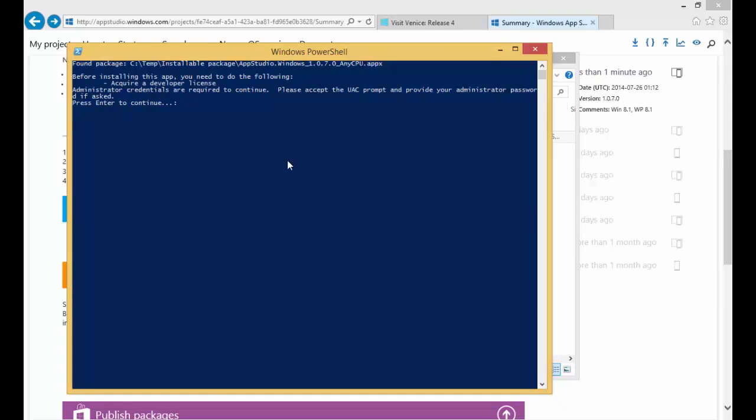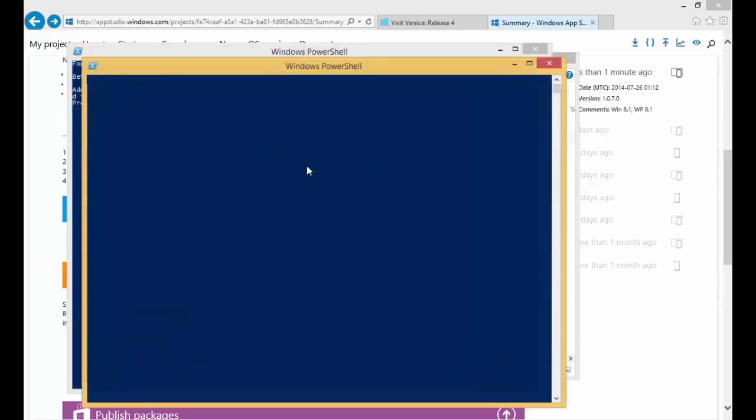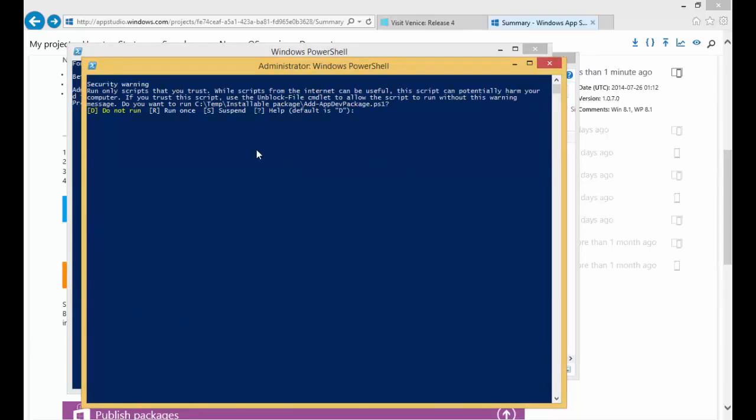For this demonstration, you will see the behavior of a first-time installation of an App Studio app. First, a warning about administrator permissions is displayed, and we will hit Enter to continue. If you see an additional UAC window at this point, select Yes to continue using PowerShell. Next, a PowerShell screen will display a security warning. Type the letter R, then Enter to continue.